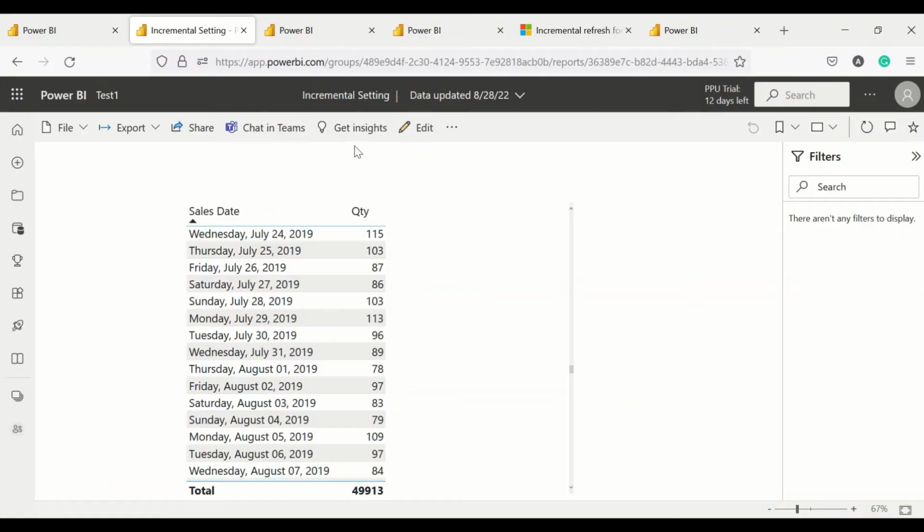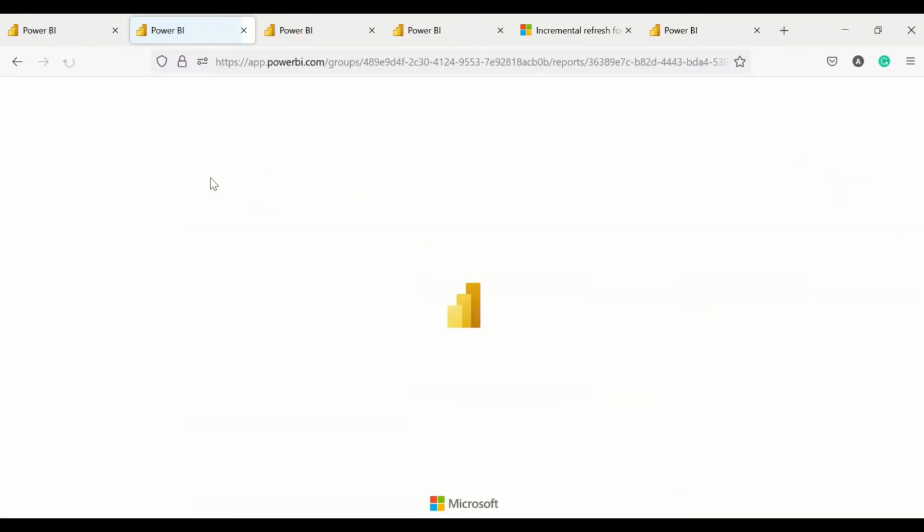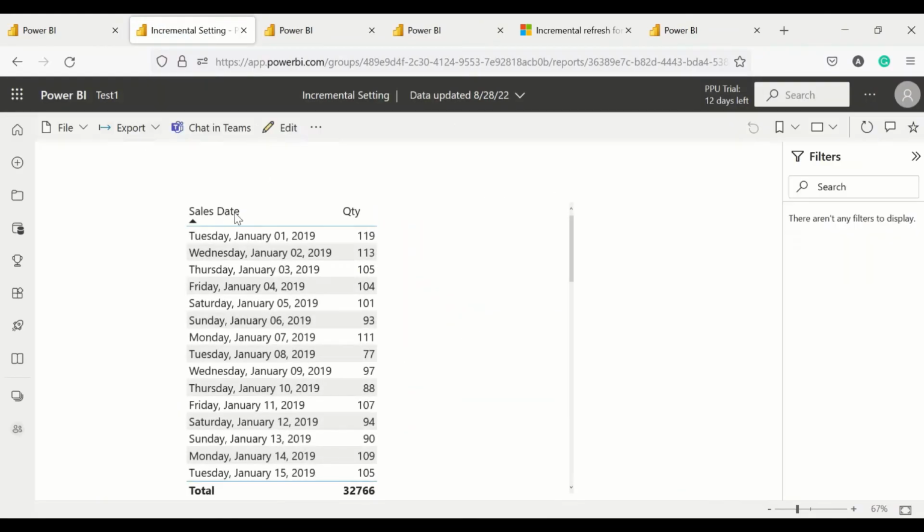Now we come back here, let's refresh this report, or we might have to clear the cache and check it out, or go back and open it. But sometimes you don't need all those.